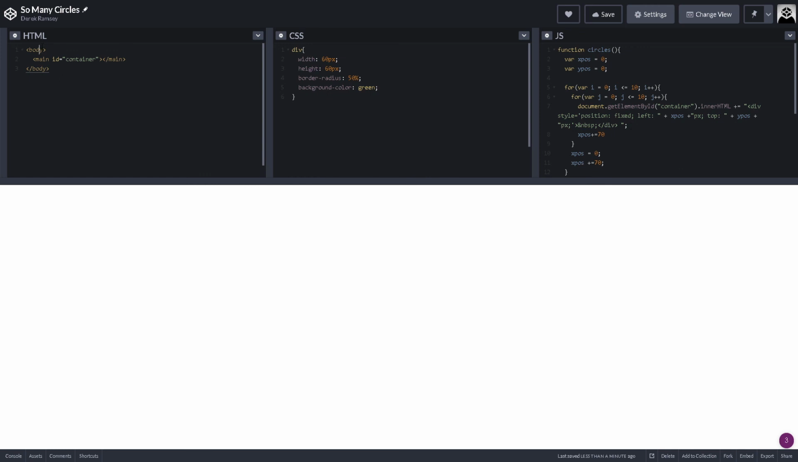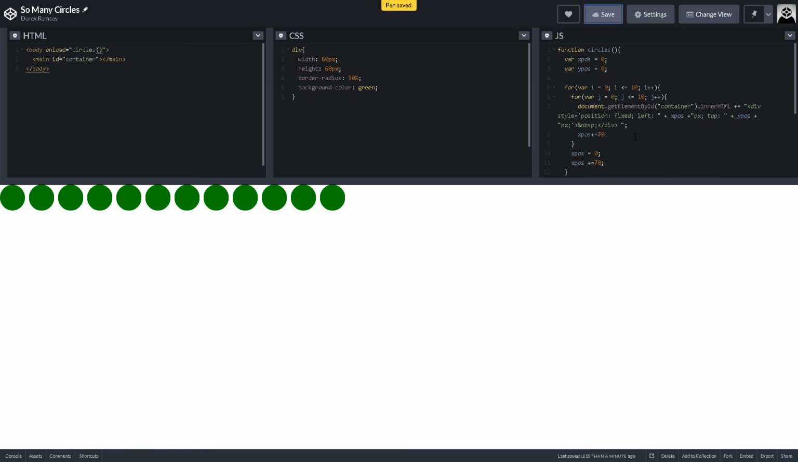And the only other thing that we have to do here is add a reference to this function in our HTML. So in order to do that, we will add into our body tag the onload attribute. We'll set onload equal to the name of our function, which is circles. We'll do that and we'll save.